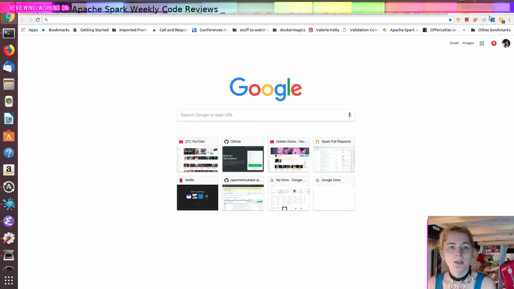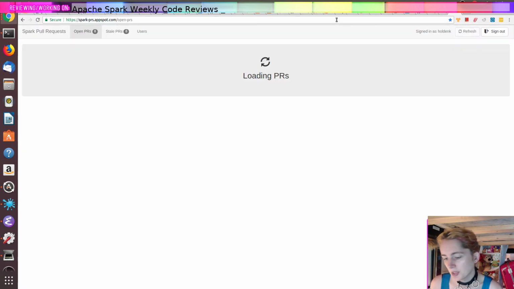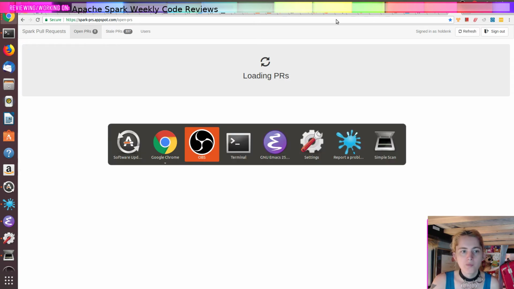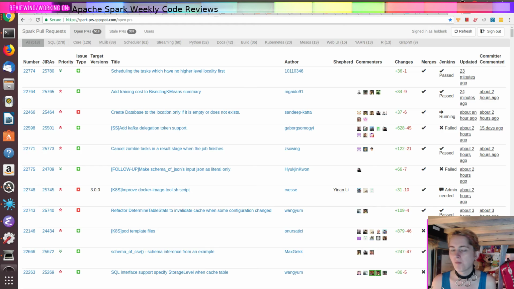Okay, so to look at the PRs, I go to this dashboard. It's not the normal GitHub dashboard, it's a customized one for Spark. This takes a second or two to load. It's pulling back all of the PRs, and you can see there's 518 open PRs, which is rather a lot.